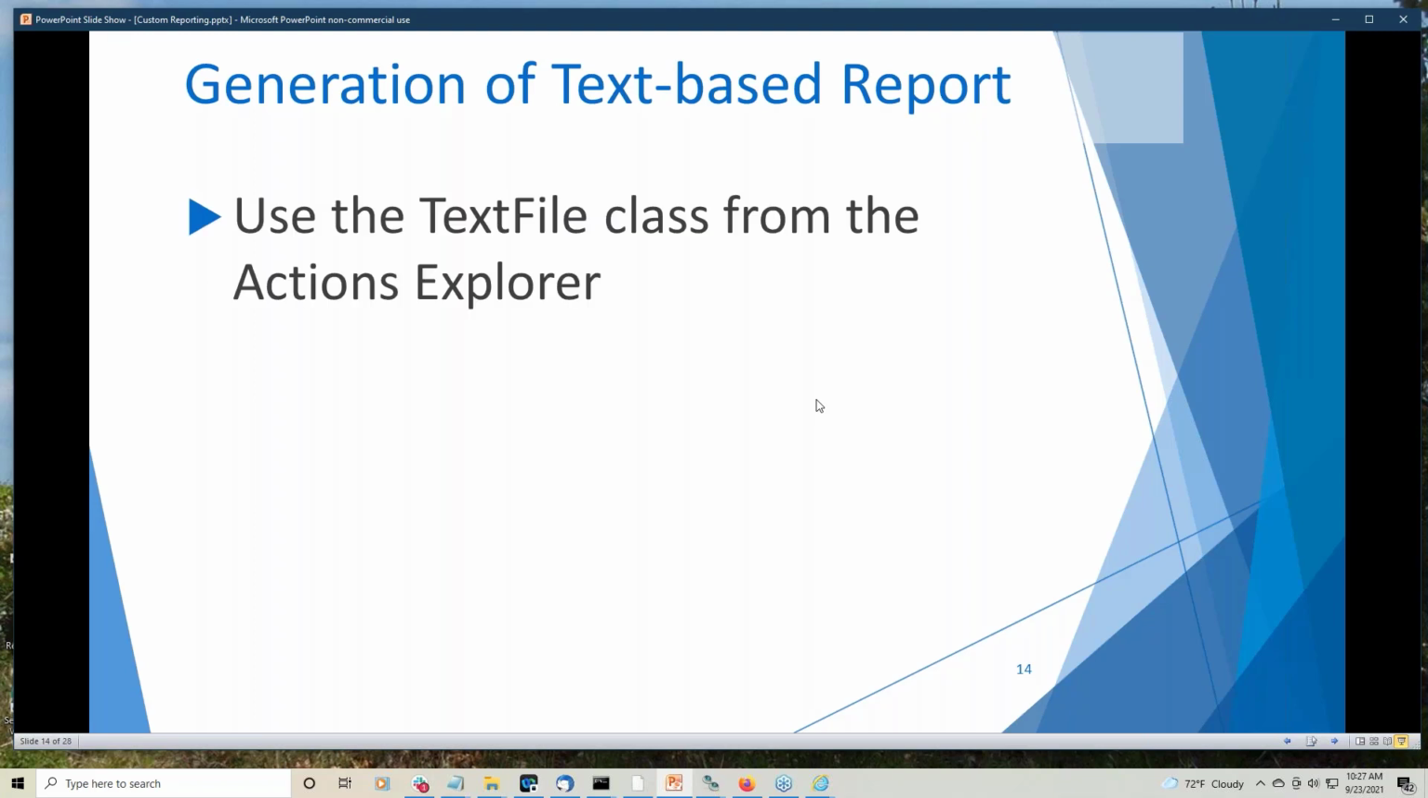Now I want to talk about something actually a lot simpler. There are times when you might want to generate your own text-based report. And this is actually quite easy to do. It's much easier to do than the custom report that we just talked about, because with the custom report, you have to transform XML into HTML, and you need an executable to do that for you. But in this case, you have everything that you need right within AscentialTest, because as you know, we have a text file class already.